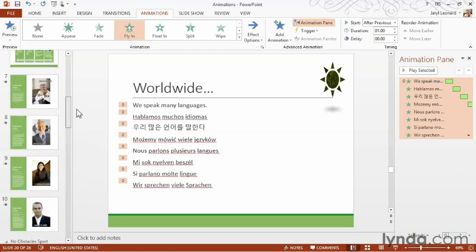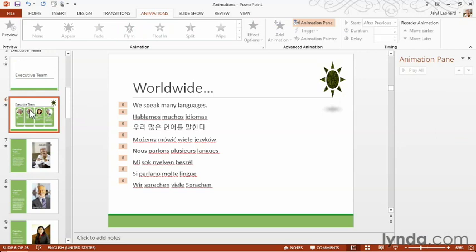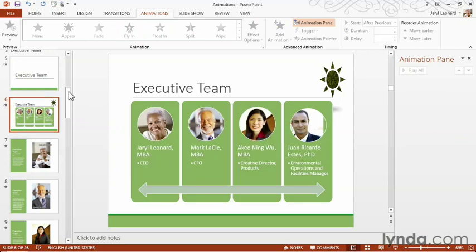Let's go all the way back up to my executive team slides. So I'm assuming that when I'm on this slide, I'm going to be talking a little bit about these people. Now, I don't want the audience to be distracted by looking ahead and reading ahead while I'm still talking about the person before that. So I want each of these elements to appear one at a time and stay hidden until I'm ready for it to be seen, like a click of the mouse.